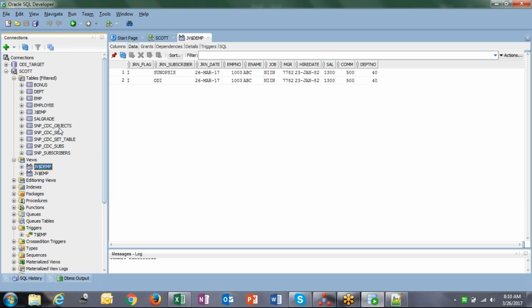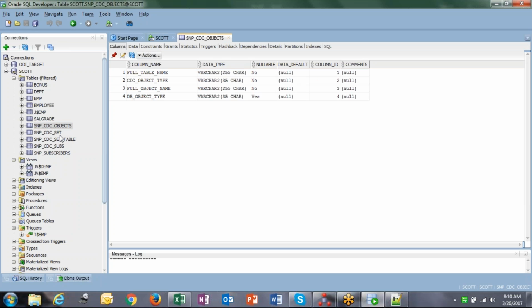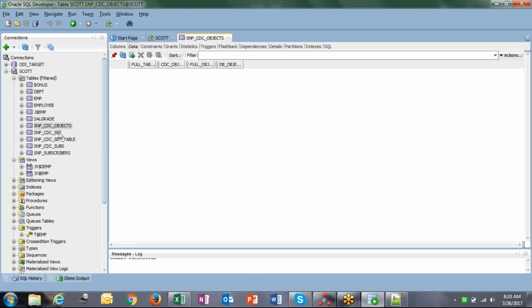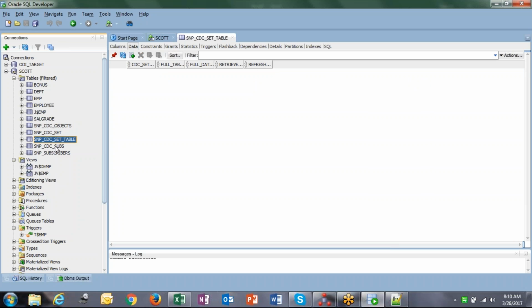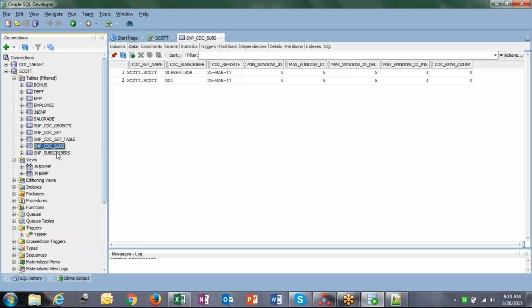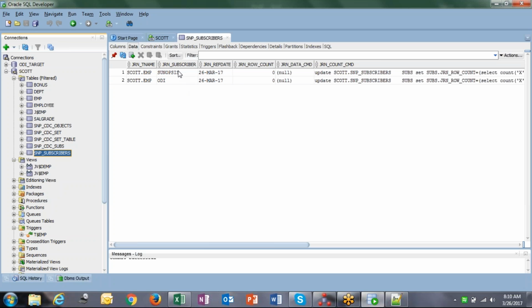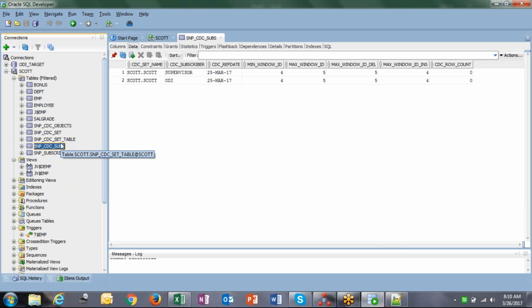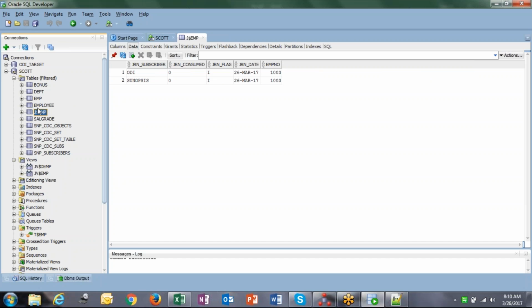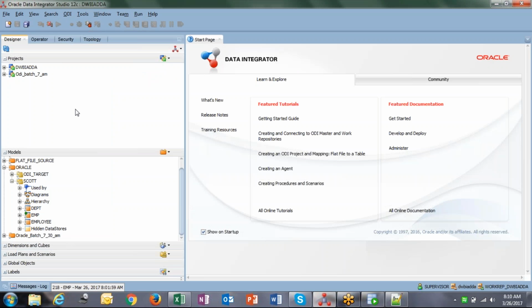On top of that, it is trying to create some metadata tables, like S_CDC_OBJECT and S_CDC_SET. It is trying to get some counts over here. It is creating some metadata tables for learning purposes only. How many subscribers will you have? Synopsis and ODI. Some will populate during simple, some will populate during consistent set generalizing.